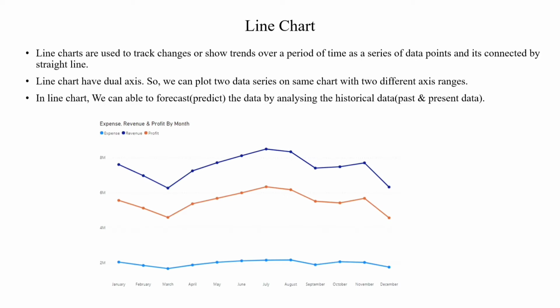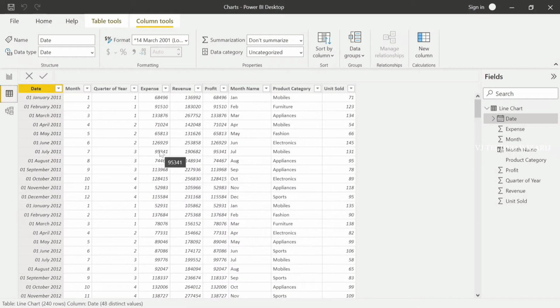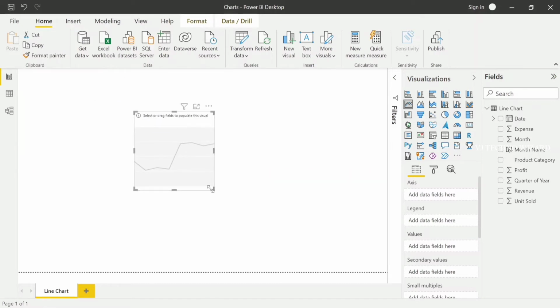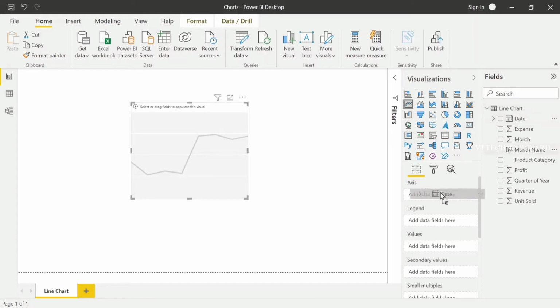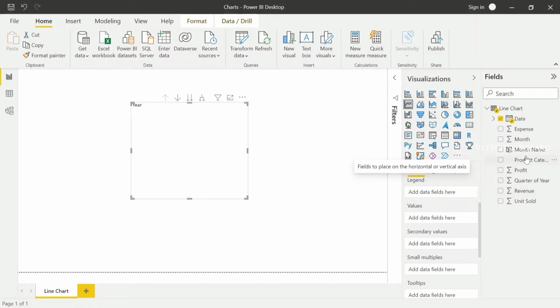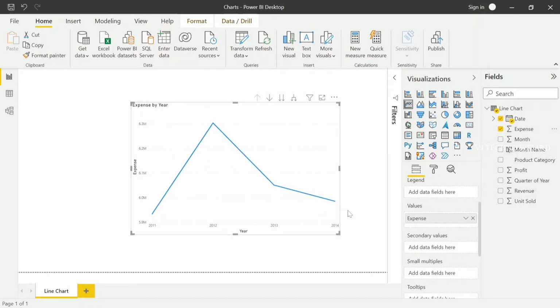Okay guys, let me do it practically in Power BI. Let me see the data set first. We have a date column, expense, revenue, profit, and I newly added the unit sold column also. Let me choose line chart in the visualization tab, and in axis for a line chart we should plot date. And then in values I plot expense first. So we have 4 years of data and it shows 4 years of expenses.